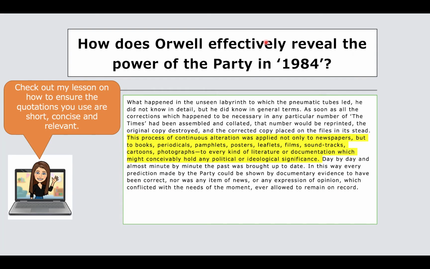So we're going to be using George Orwell's 1984 and this is the question that I'm attempting to answer, and this is also the extract that I've taken the quotation from, just so you have an idea of how I've used the quotation. Now I'm not going to go over this in too much detail, but this yellow bit is the quotation that I've used, but when you see my example you'll realise I haven't used all of it because it doesn't need to be so long. So do check out my lesson on how to ensure the quotations you use are short, concise and relevant, so you understand exactly what I've done with this long quotation.